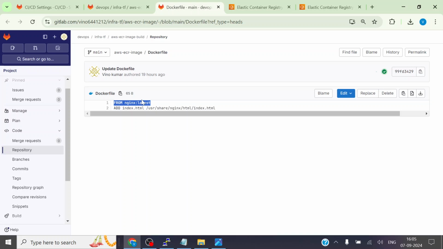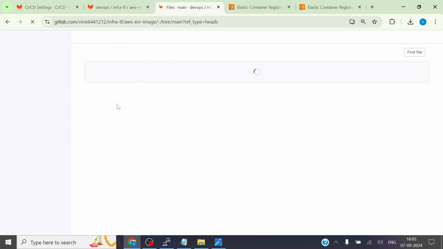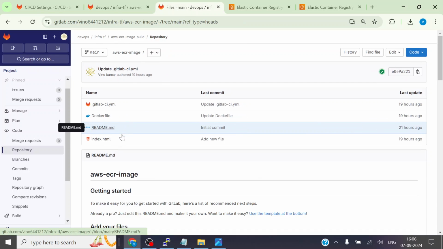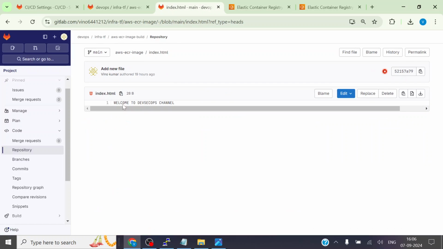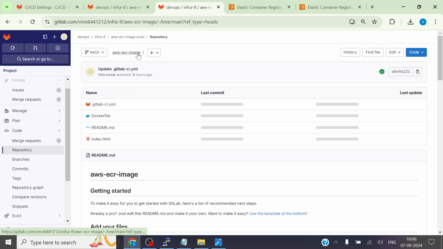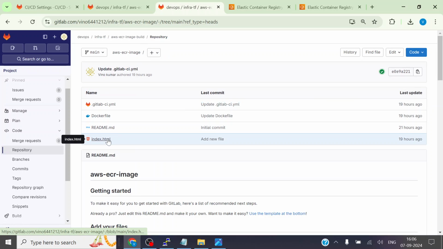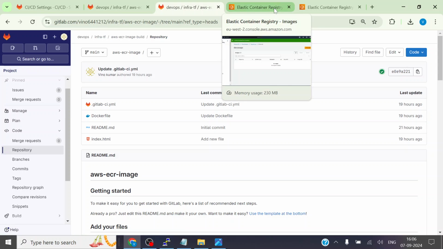Since it's a web server, I need an index.html page, so I'm adding an index.html page. What does that mean? It adds the file index.html to /usr/share/nginx/html inside the image. I can show you the index.html file. It should be checked into this directory. It's a single line of file: Welcome to my DevSecOps channel. I'm going to bake this file into this image and then push it to the Elastic Container Registry.